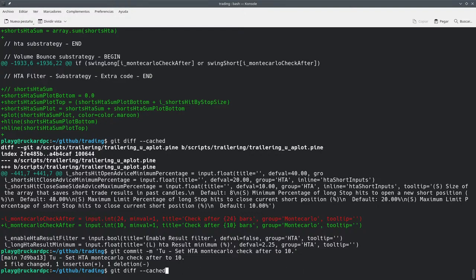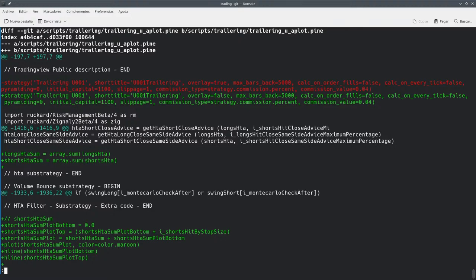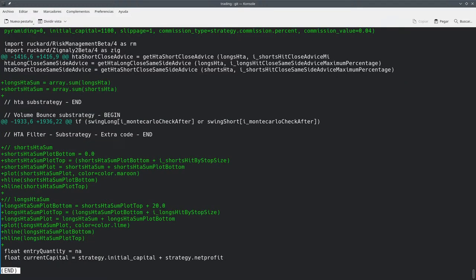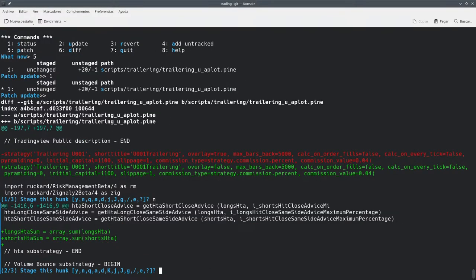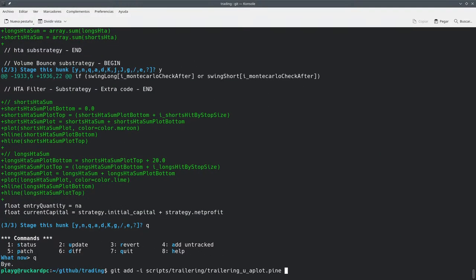Nice. What more stuff do we have here? So we have the sum of the plot, which is something that I guess we want to save here. So not this, yes. And so this is new long. New variables here.